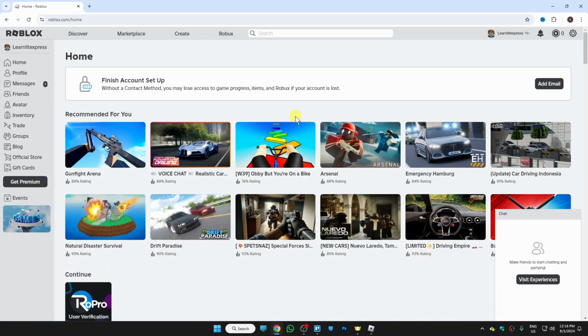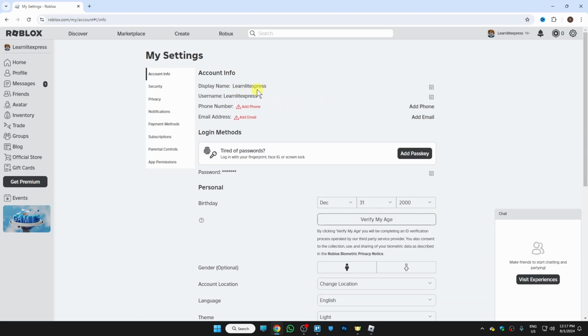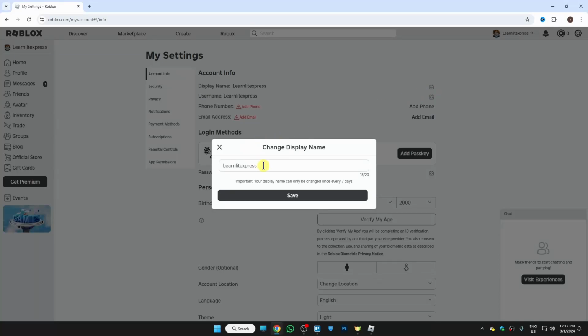So to change our name, firstly we need to tap on the settings icon which is on the top right corner, then click on settings. Once you open your settings, you can see this is my display name. I want to change it. On the right side of it, you will see this edit icon. Tap on it and now type the name which you want to use. So we want to use a Japanese name.